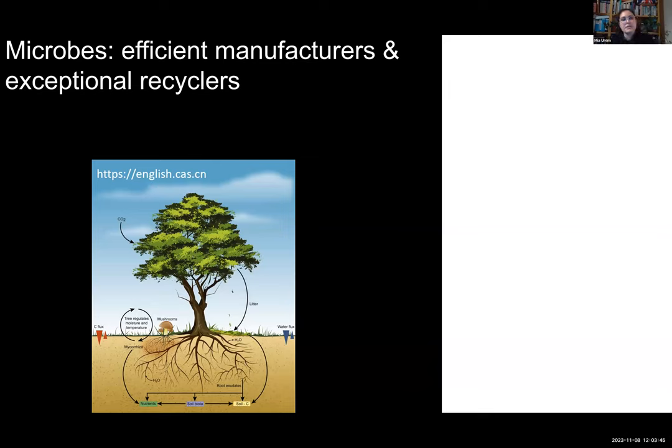Sort of bringing everything back together again, I hope you can appreciate that microbes are really efficient manufacturers of a lot of chemicals, and that includes colors, but they're also exceptional recyclers. And this is just an example of a tree, and you can see that the leaves start falling from the tree. In this case, there's a drawing of a mushroom, so fungi, but this also includes other microorganisms. And they're important for tidying up what's here labeled as litter. So the debris and the organic material that's no longer needed is recycled by these microorganisms.